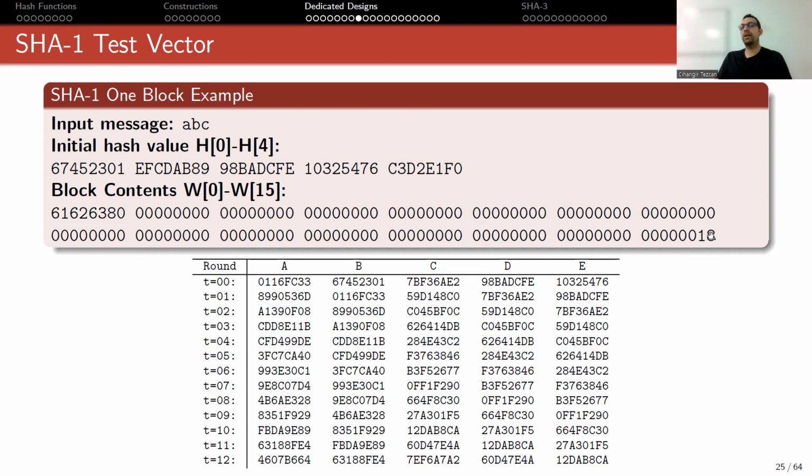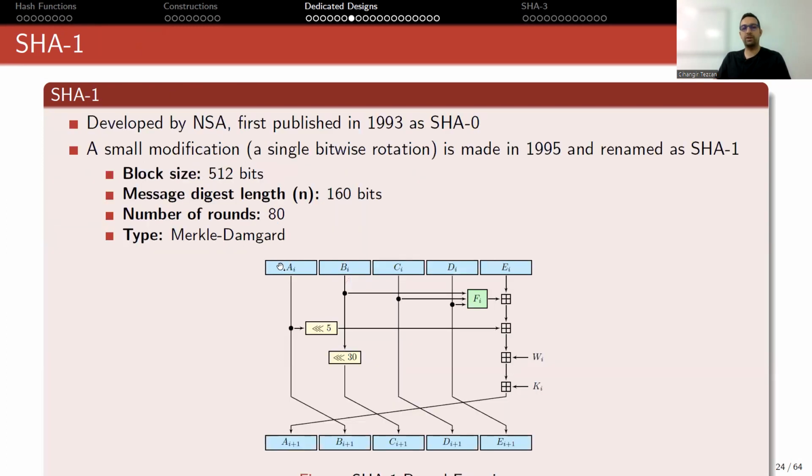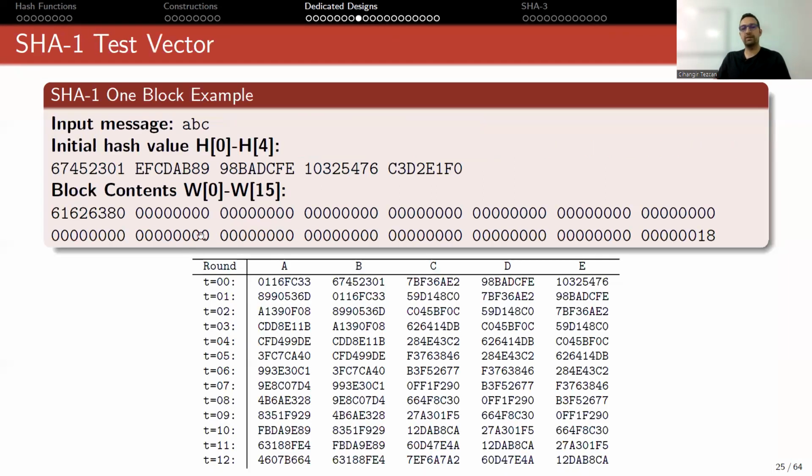Until here you write the size of your message. Here it is 3 bytes, 24 bits. So you write it in hexadecimal. This is to prevent some length extension attacks, actually. Okay, so the IV is here. You fill the words with this. If I go back, you write it here. Then you start feeding your message from here. These are the block contents. And these will be the outputs of your rounds. Okay, A, B, C, D, E values.